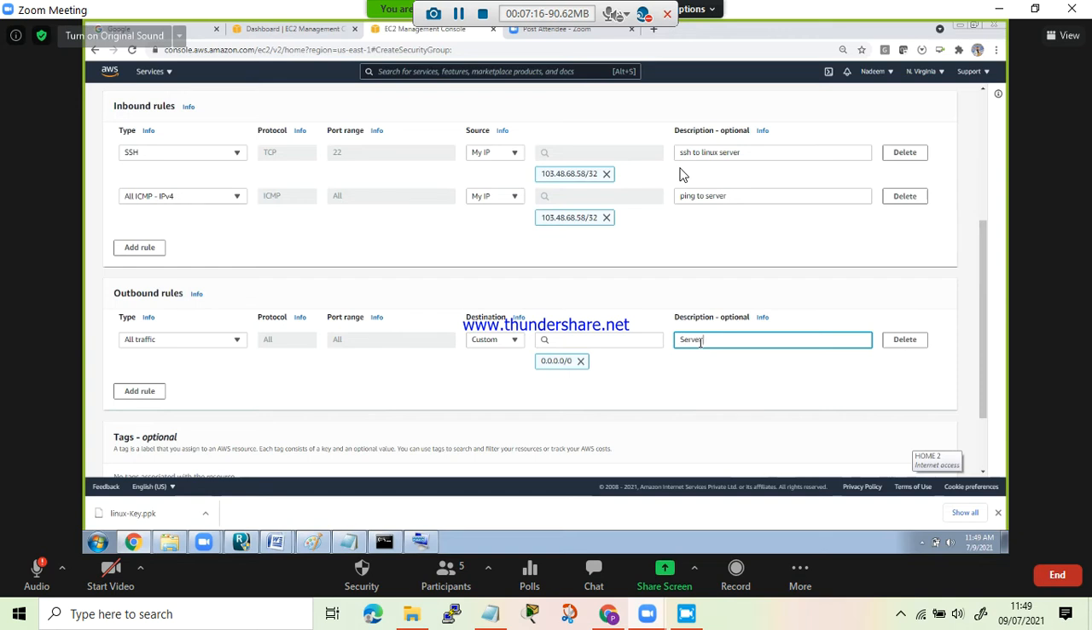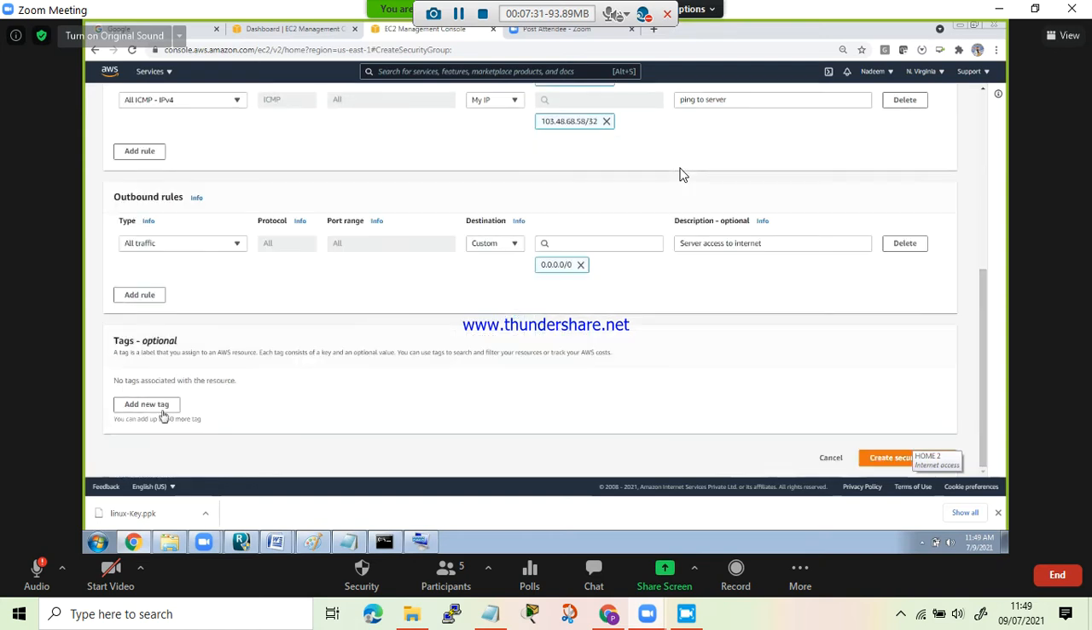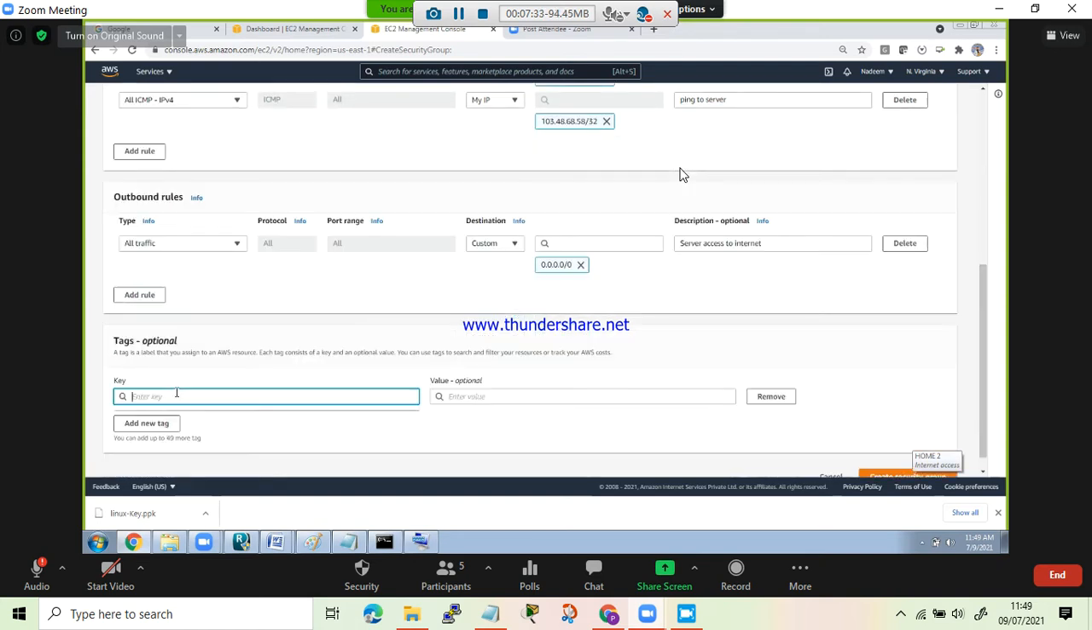server access to internet. If you don't have this rule, then the server will not go to the internet. Okay, to get the internet, you need to put this all traffic. That's done. And finally, tag, as I said, tag is required in every organization.